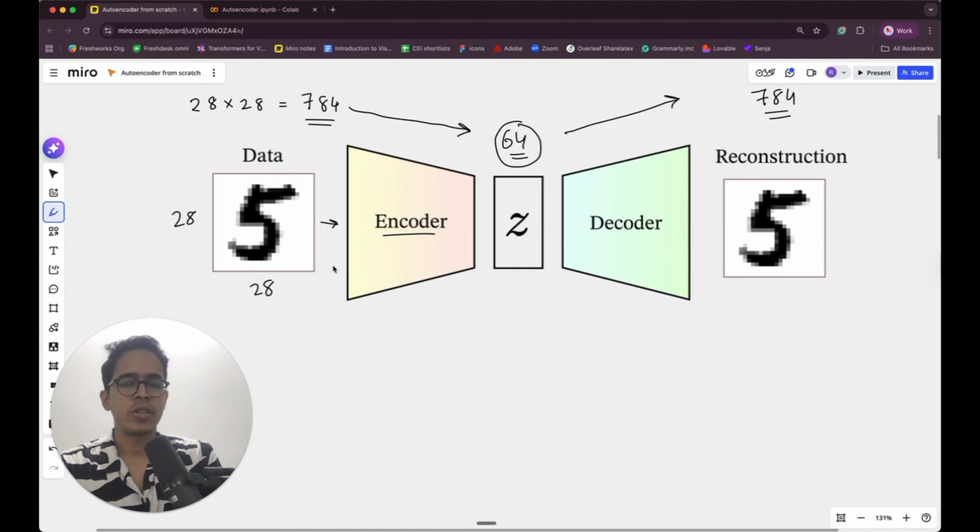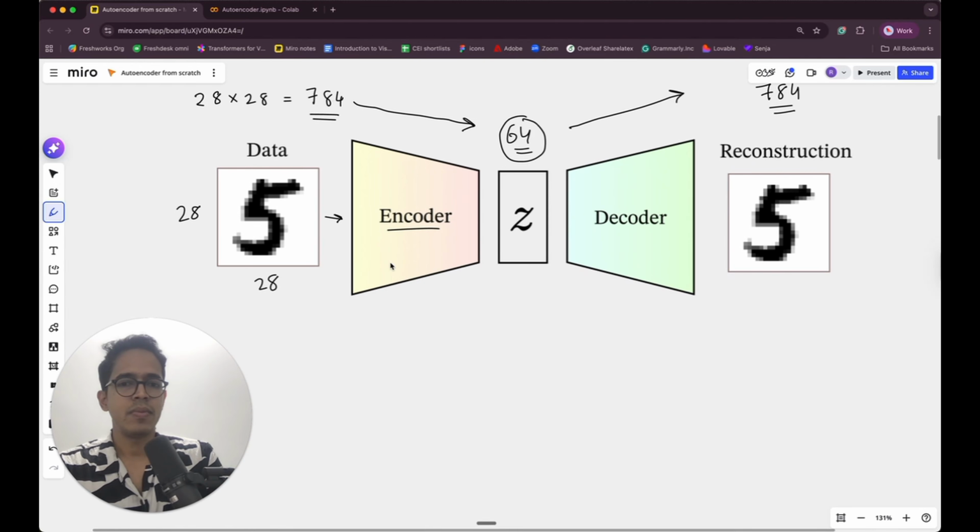What is the loss? Loss is basically how bad your reconstruction is compared to your input data. The easiest way to compare this is just to do a mean squared error, MSE, where mean squared error equals 1 divided by 784. You have 784 pixels, and let's say the input data is P_i, the ith pixel from the input data, minus the pixel value from the reconstruction, P_i reconstruction.